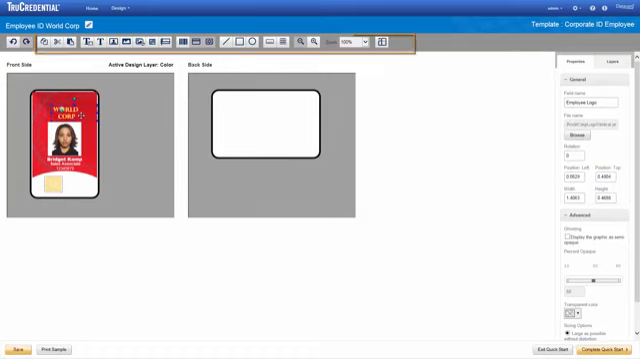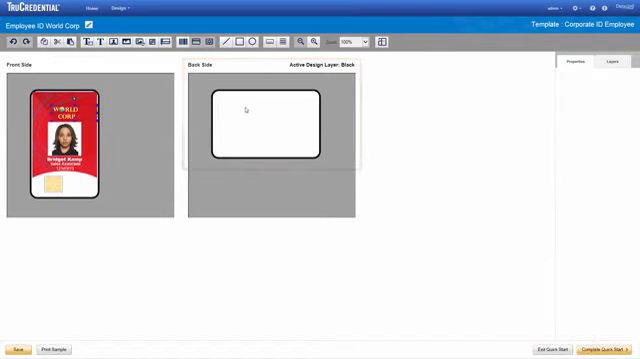The toolbar at the top of the page provides all of the design elements that you can add to your credential design. Just drag and drop the elements you want to the card. We don't want to add any elements to the front side of the card, but we do want to add a return address to the back side. To design the back side, just click the backside area.